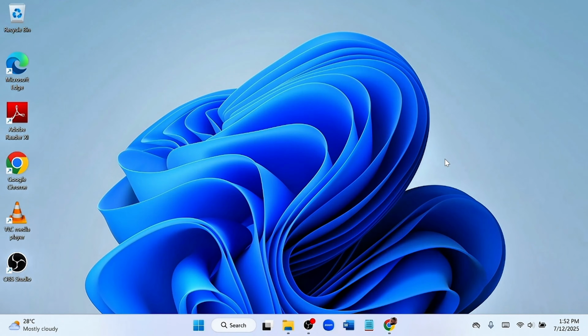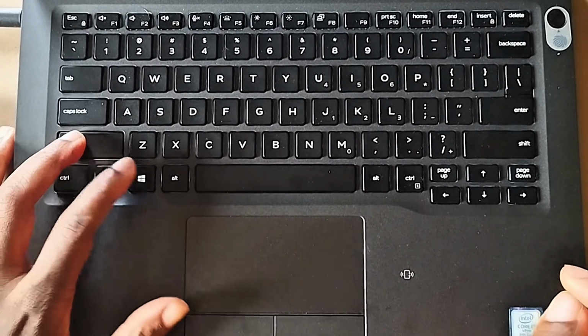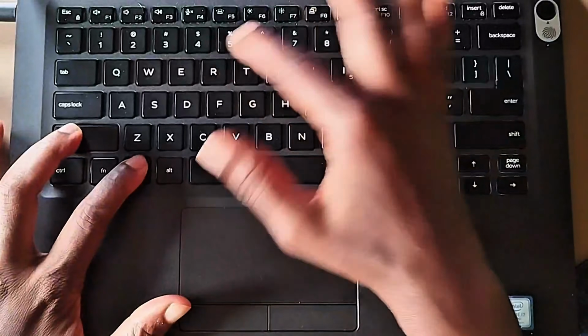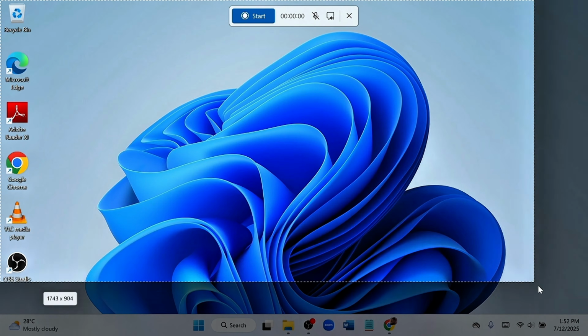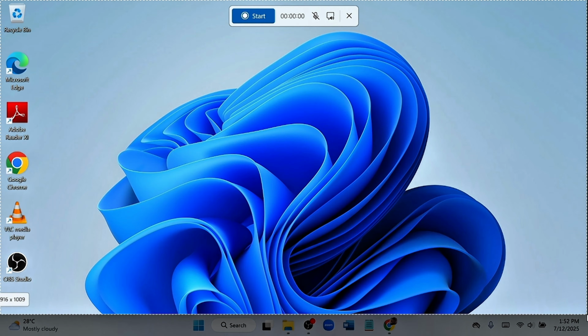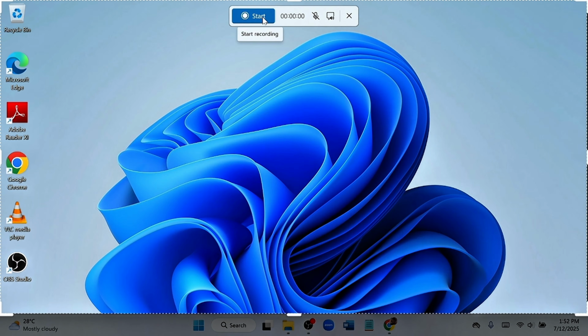To record your laptop screen, press Shift + Windows + R on your keyboard, and it will bring out the snipping tool. You have the option to either snip your screen, which records it as a video, or snip it as a screenshot. But I'm going to drag and cover the part of the screen I want to be recorded in this video. Once you've done that, this recording tray will come up.